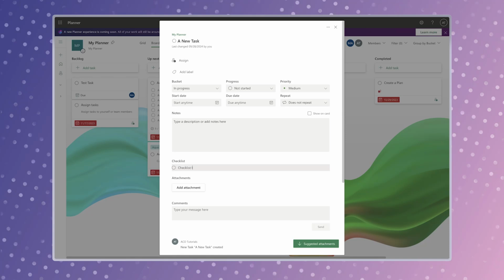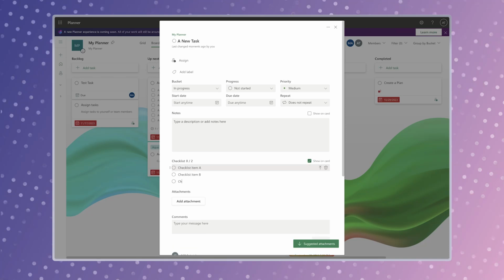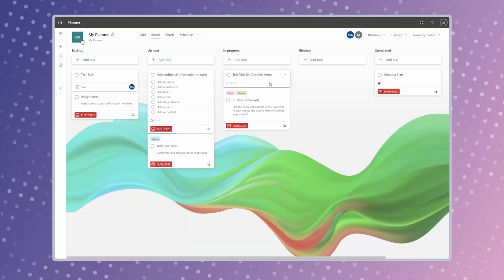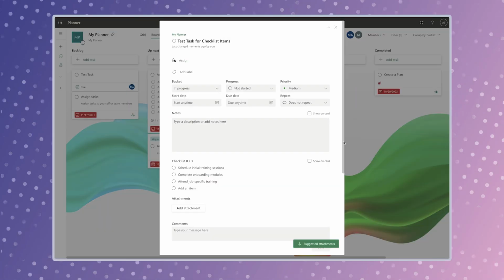Are you tired of manually adding checklist items to your planner task? What if you could automatically add checklist items to your planner task based on specific conditions?